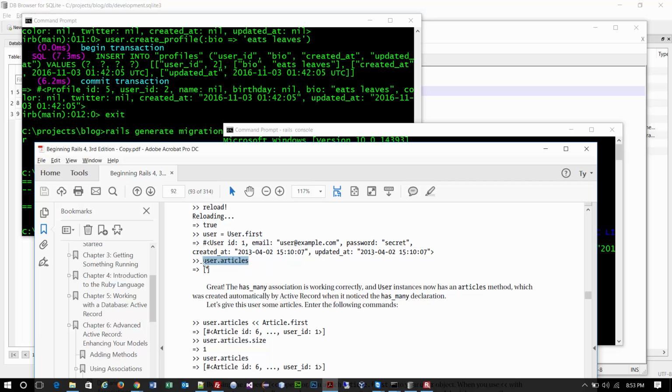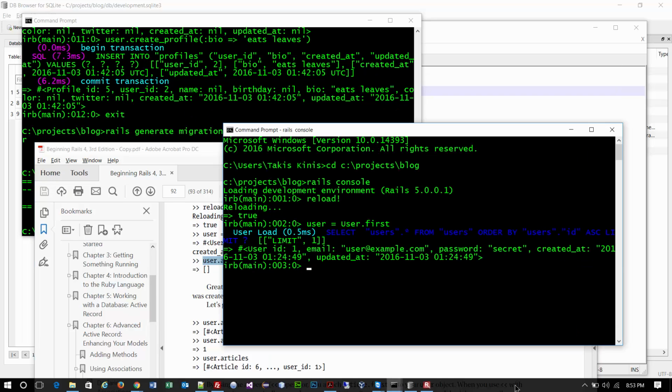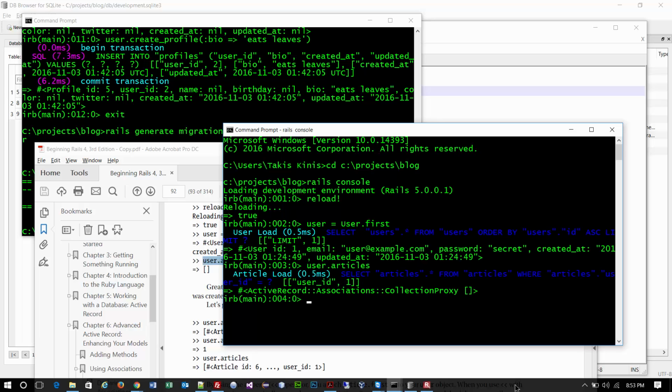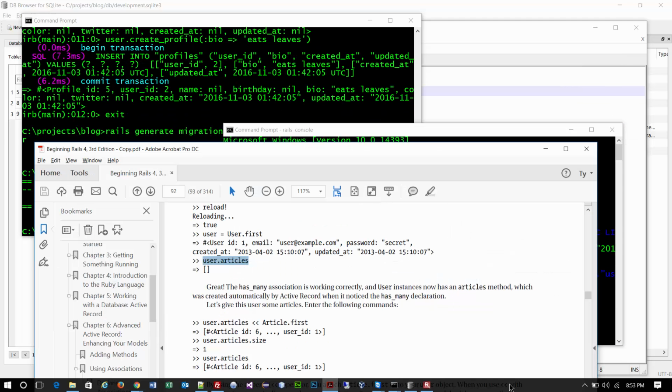Next thing we're going to run is user articles. The point of this is that it's going to come back with something empty because there isn't any association yet. That user doesn't have any articles associated with them. So guess what the next step is probably going to be?